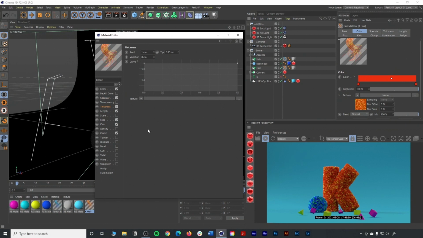The next box I clicked on was the thickness. And now I'm pretty sure that a koosh strand, the rubber strand in a koosh ball, is the same thickness from root to tip. So I tried that at first. I had 1 centimeter at the root and 1 centimeter at the tip, and it just didn't look right. Every time the render updated, it just didn't feel right. So I ultimately ended up dropping that down to 0.75 centimeters, and that seemed to work.